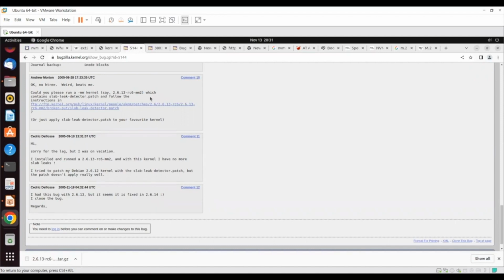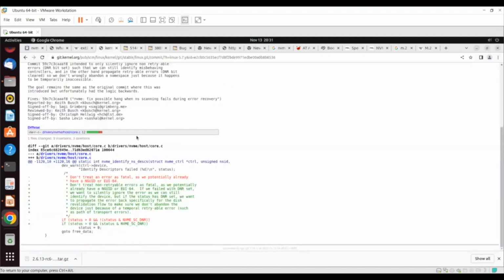So this is one of the ways of how you proceed and debug it. At least this is one thing that was done with respect to this bug.